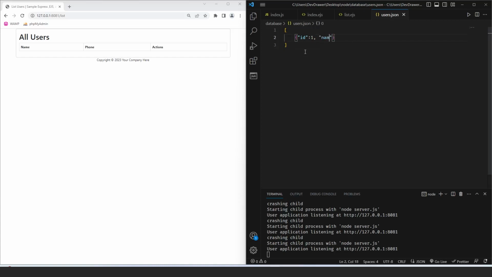Okay, so let's do name, dev drawer, and let's go ahead and set up a password as well, because we're going to give them the ability to edit these user accounts. So let's do password, and let's just set it to password. And finally, phone can be 1 2 3 4 5 6 7 8 9 0.